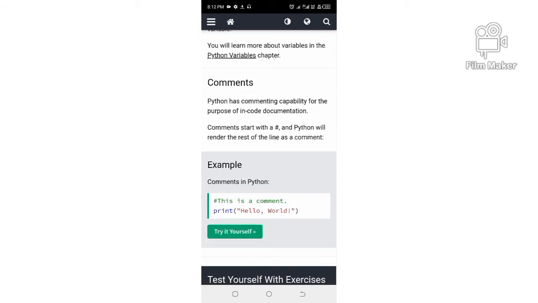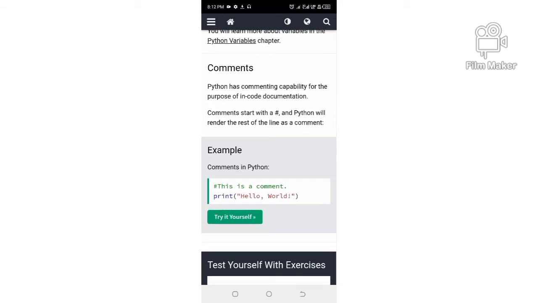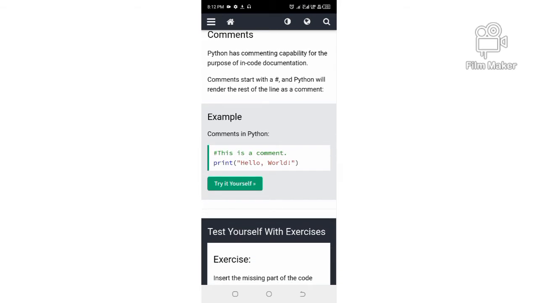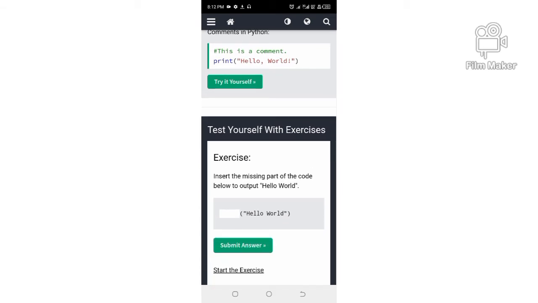And the next syntax we will learn is comment. A comment is anything you start with an asterisk. So before writing the code, we start with an asterisk, then write. You can see in this example, this is a comment, then you write print hello world. So you can test yourself after this simple Python syntax.